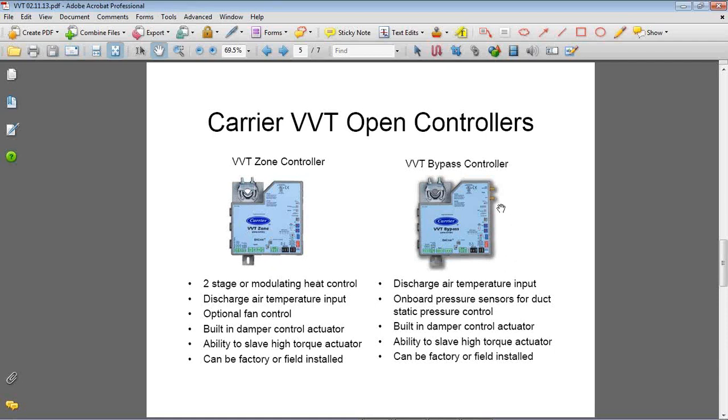The main thing are these 2 pressure inputs on the right-hand side. That is to monitor the duct static pressure to maintain a set point, and you guys will see that a little bit later here. But it is also monitoring discharge air temperature. You can also slave an actuator. A lot of times you'll see actuators slaved more on bypass dampers because they can be larger depending on the system.